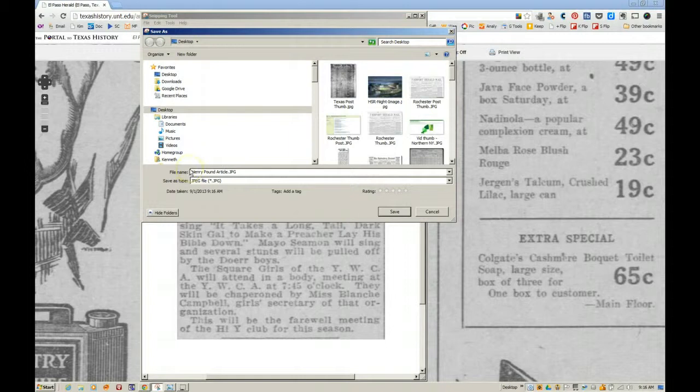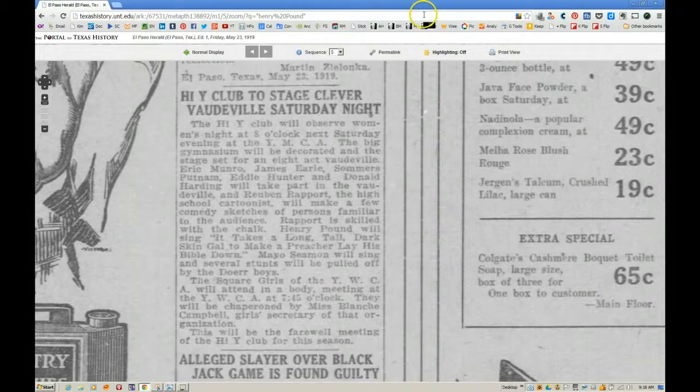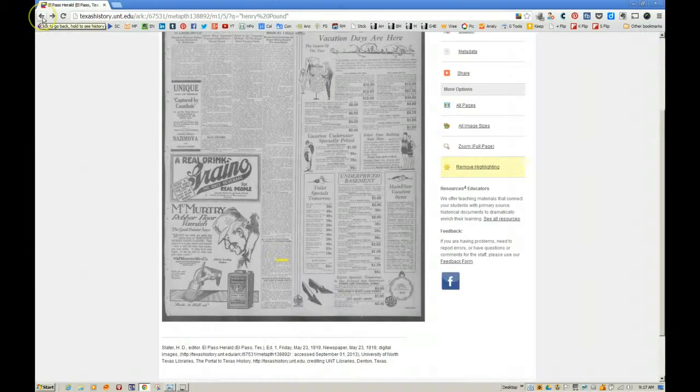And likely what I would do in the file name is also add the citation information so it's all in one place. And I'll go ahead and save that. And I'll just close my box here, and there's the article again. I can go back now, and there's the page that it was on.